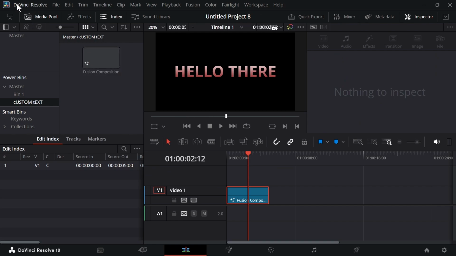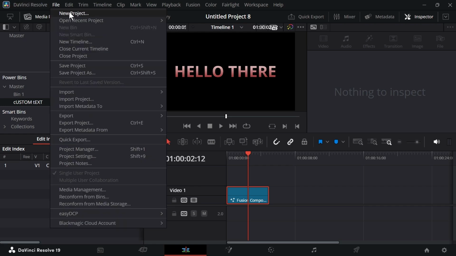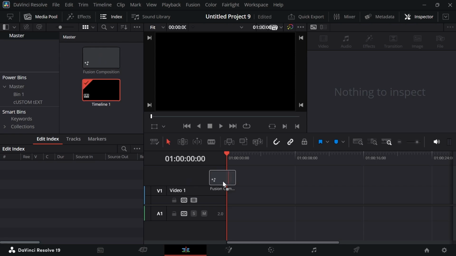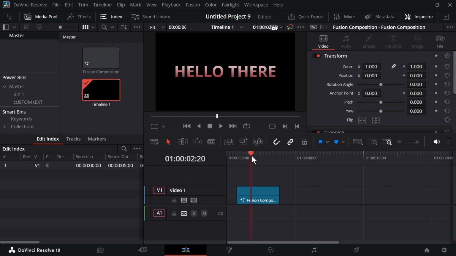So now what you can do is open up a new DaVinci Resolve project. And if I come back over to the Edit tab and make sure Power Bins is selected, if I come back into this custom text folder, we can simply drag this text onto the timeline, and it's going to bring back all of the text along with the saved effects and styles.